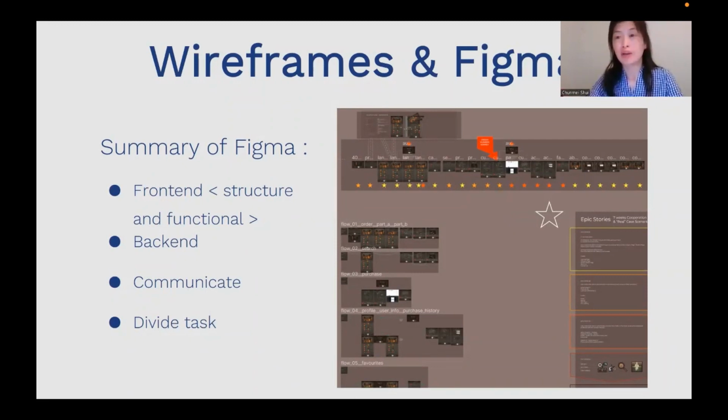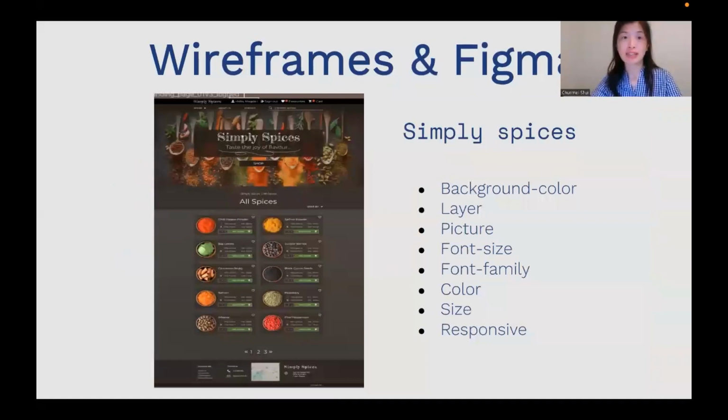So yeah, and also it's very important for us to divide the tasks. How can we divide the tasks between the parent component and the child component? We can figure it out from Figma. So then I want to show our final project about Simply Spices. At this moment, I want to say thanks to our final team members for such an amazing job.